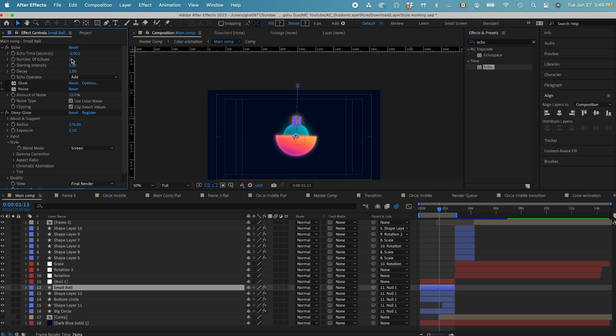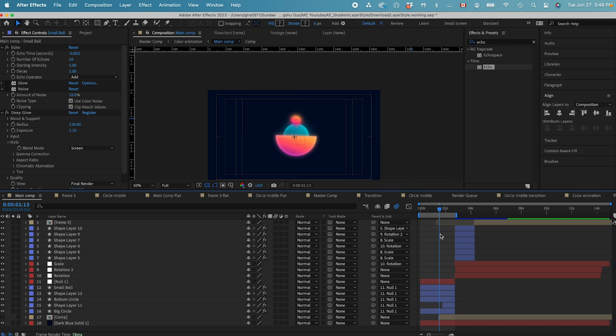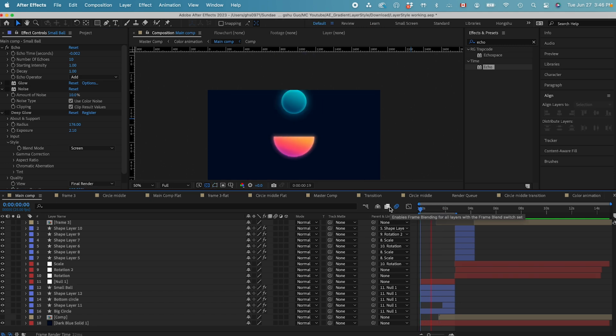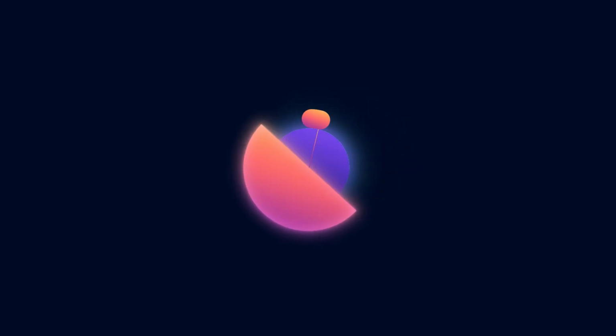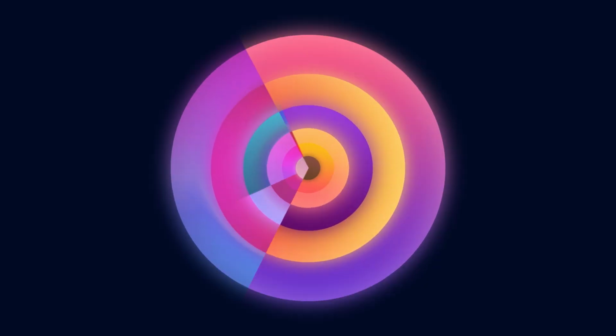Then change the number of echoes, let's say 10. Now you will get the stretch animation to whatever layers you apply it to. It adds another dimension to the complexity of your animation and making it fun and interesting to look at.